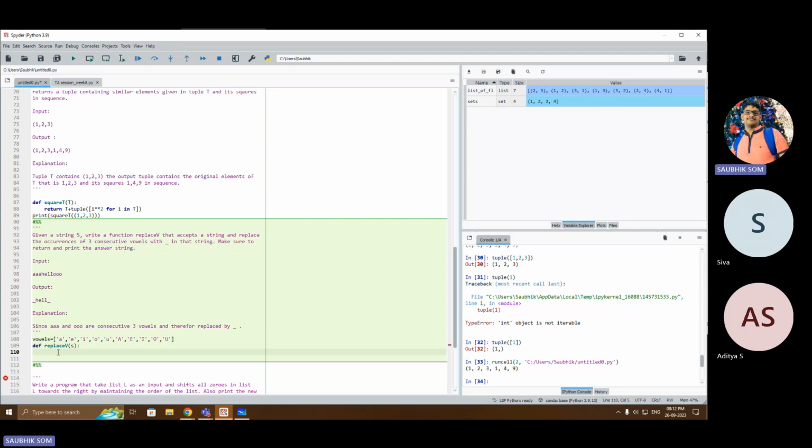So what do you want to replace now? Replace three vowels with just a dash. Okay, so we have to use a counter here. Correct. Have to use a counter. How will you use the counter?